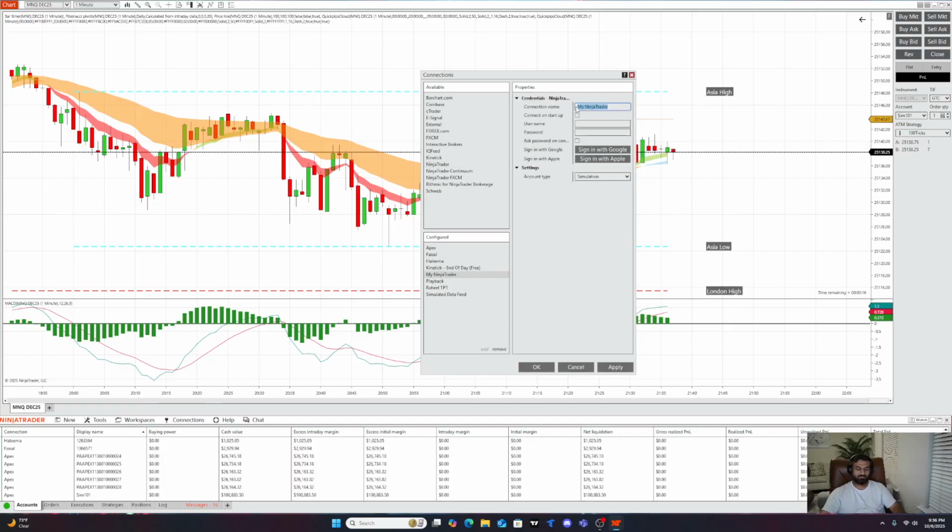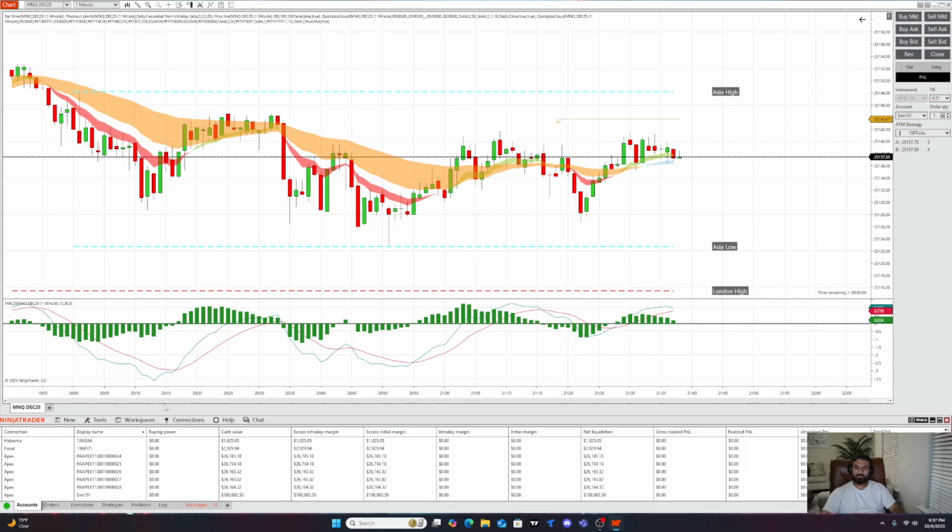Then you can rename this to anything, and then you can just copy and paste your username and password from your PropFirm. You can also click on this connect on startup, so every time you start Ninja, it will be automatically connected and you will see your accounts. So once you fill out all this information, you will just hit apply and OK, and then you will have all the accounts ready.